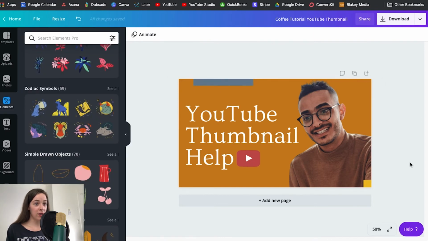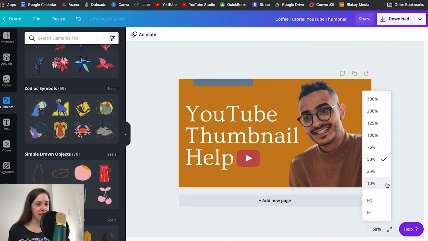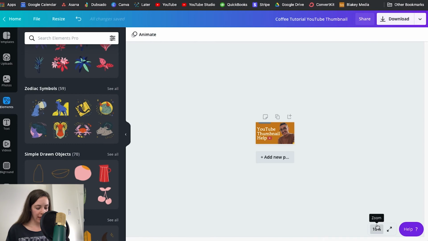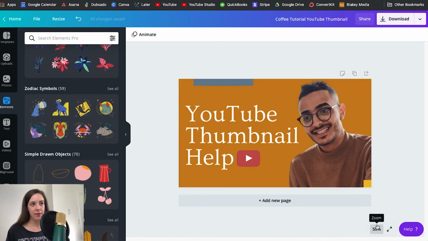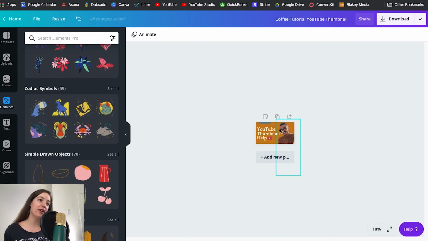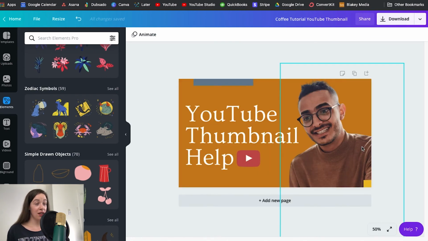Now what you want to do is zoom out to see how legible it will be at a small size. So you can do that by just clicking here, going to 10%, or you can just use Command plus and minus to zoom in and out. But that's still very legible. We can still see the face, so that is a good thumbnail.